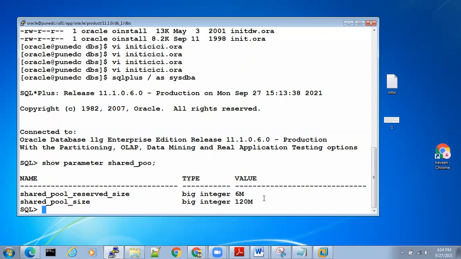Now, as a DBA, I found that I have to increase the shared pool size. A shared pool size of 120 MB is not sufficient. So if I increase the shared pool size, the database will perform very well. So I came to a solution. The solution is to increase the shared pool size. Then the database will perform very well. That is the solution. Now, how to change the shared pool size? Can anyone tell me?